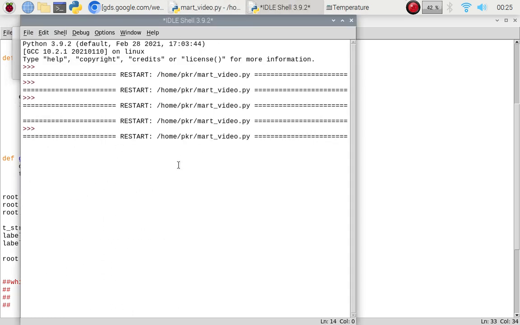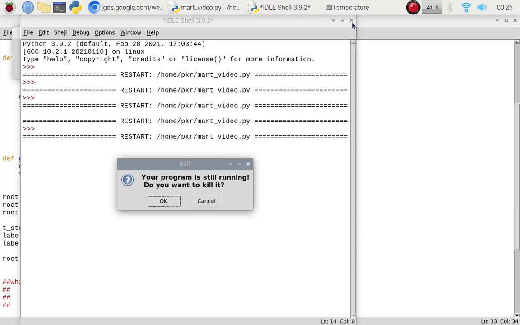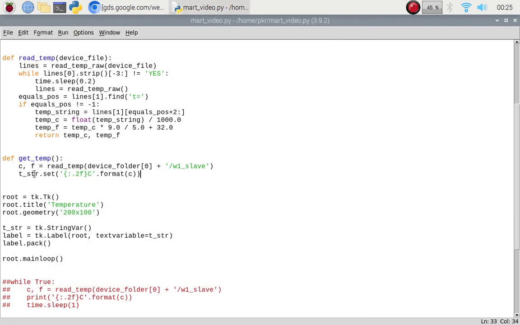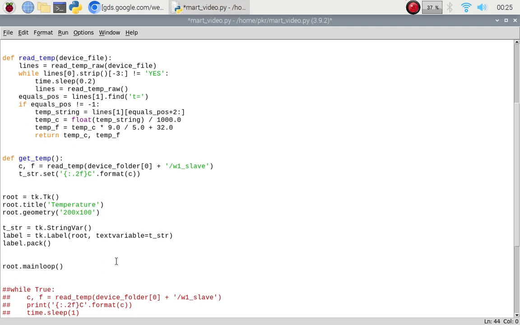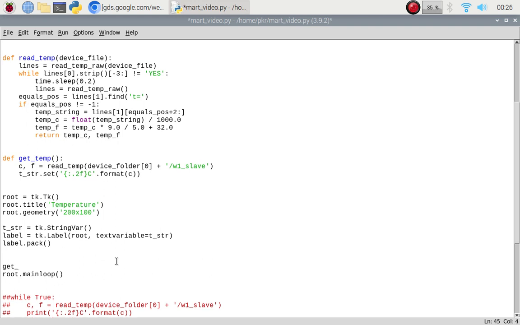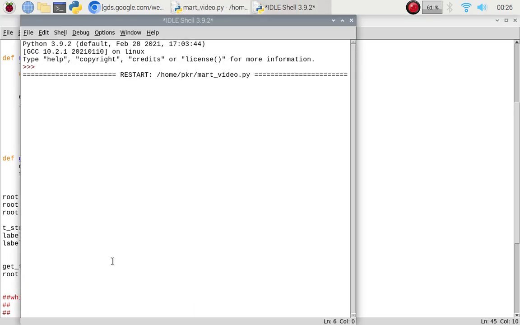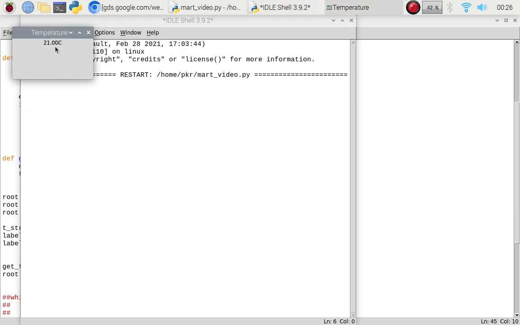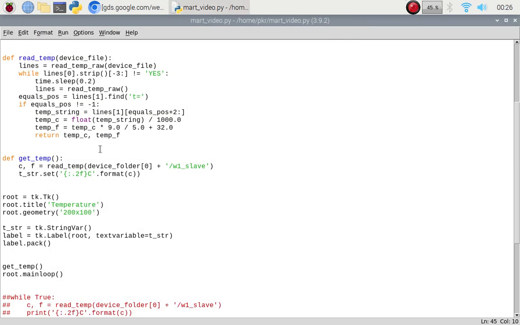nothing showed. Why did that happen? Because we didn't call the function to start it running. So we need to call get_temp, and now it should show the temperature. There we go, 21.00. Let's get rid of the second decimal. Where are we? There. So that's now to put it to one decimal place.